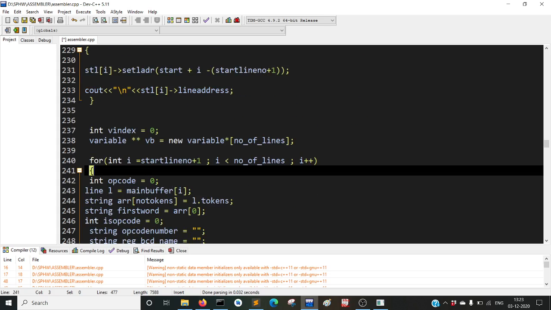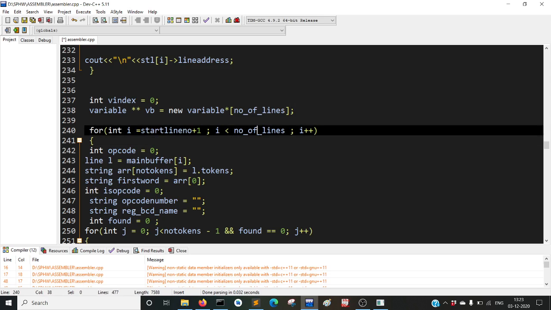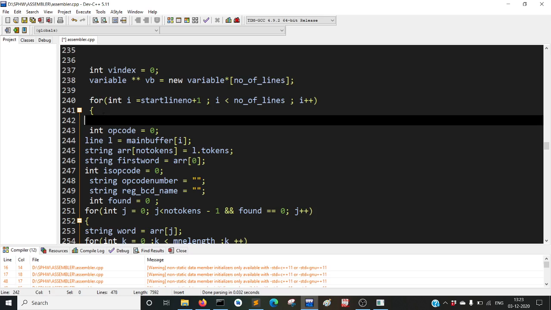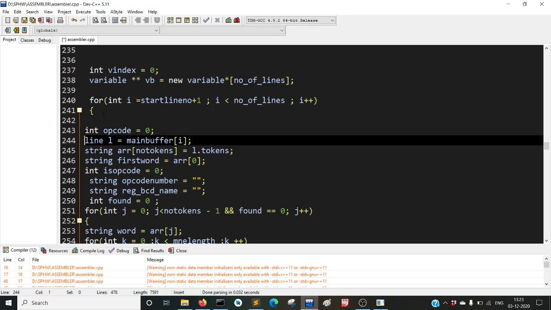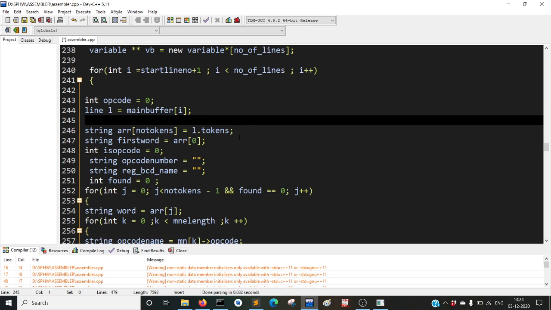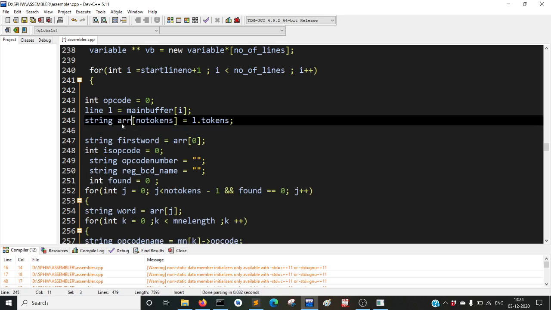Yes, here. Now in this way I'm again traversing all the lines to collect all my variables. So start line plus 1, I select the number of lines, i plus plus, and then the opcode is equal to 0. For this I have set another variable equal to opcode, and I've set its value to 0. Now the line is again collected into the L variable, and the tokens of that particular line are collected into this arr, which is a string array.